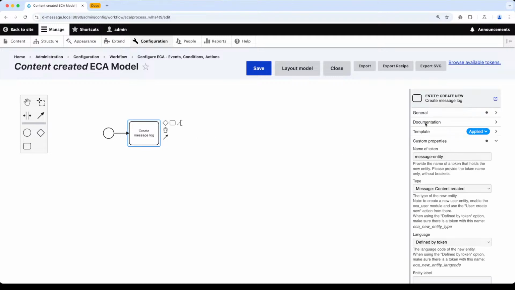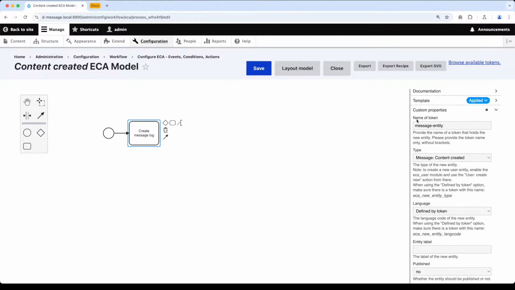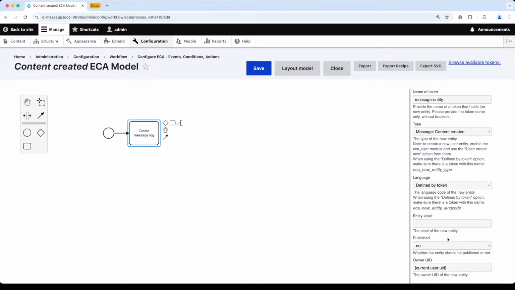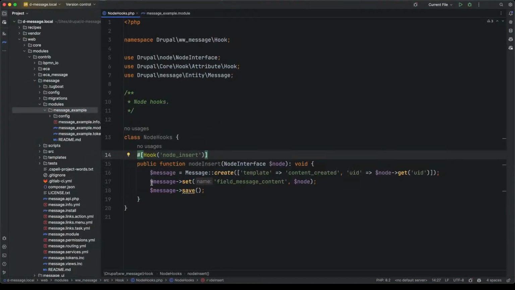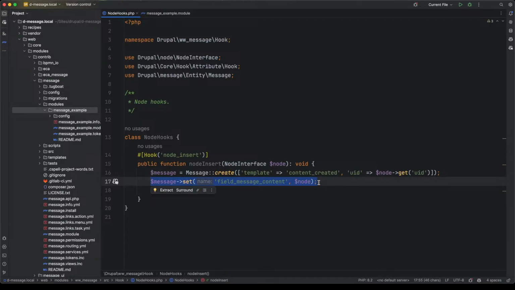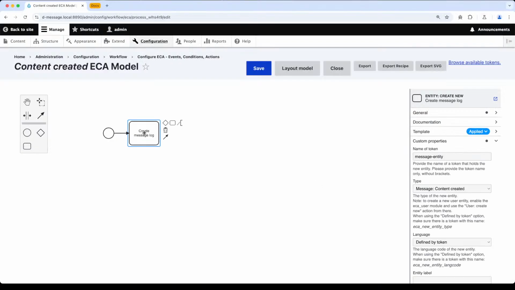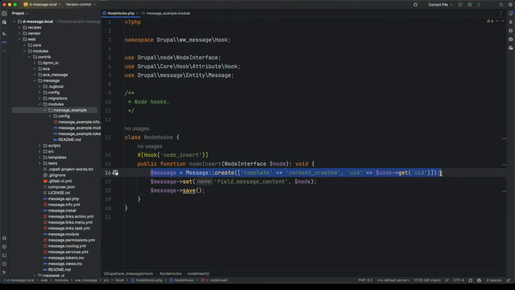All right. So at this point, we want to make sure that, yes, the name of the token is message entity. The type is message and then content created, and everything's looking good. So at this point, we've created our entity. Now we need to set the field because remember, we take a look at our custom code. We need to now set the field. Essentially, what we have done is this task is this line right here.